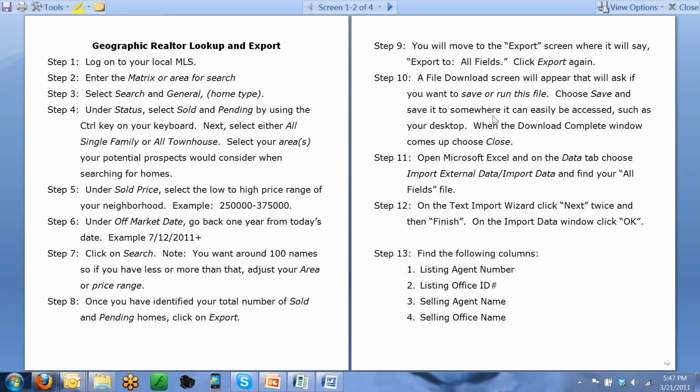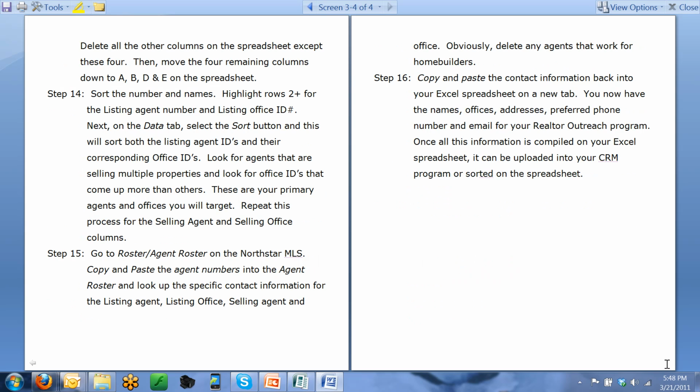Once you export them out of your MLS system, you want to open up a Microsoft Excel spreadsheet, then go to the Data tab, choose Import External Data or Import Data, and then we're looking for our All Fields file. We import that into the spreadsheet, and then we're going to look for these four things: a listing agent number, a listing office ID, a selling agent name, and a selling office name. Everything else can be deleted. We take those particular columns and move them to A, B, D, and E on the spreadsheet, and we want to leave C open for a reason.